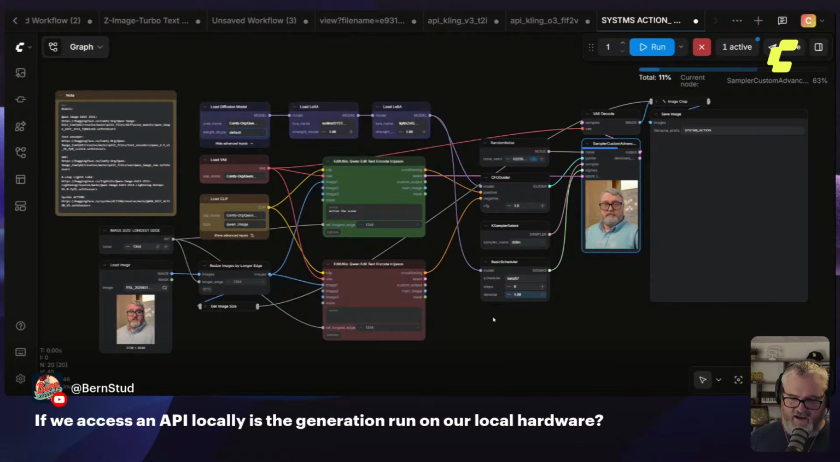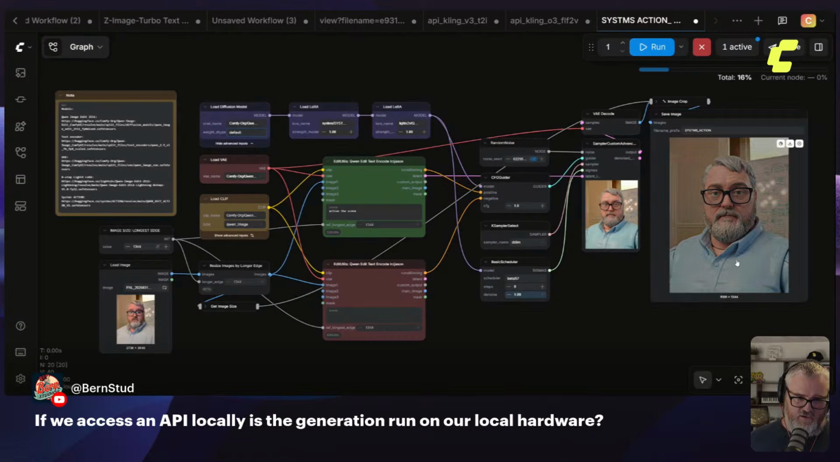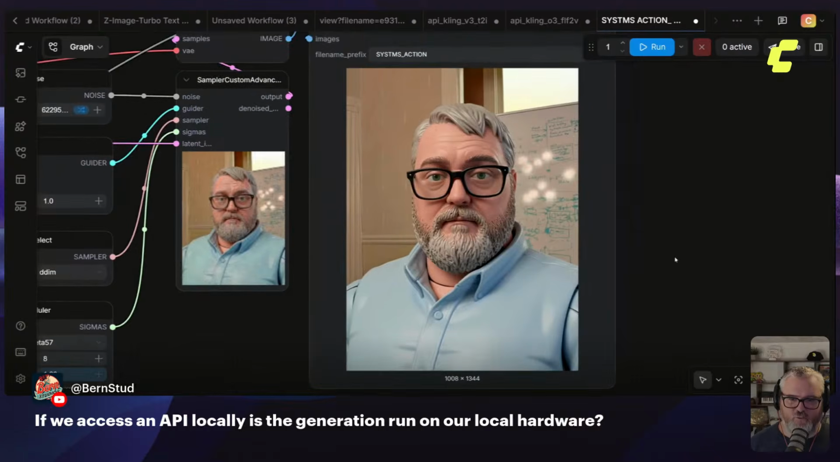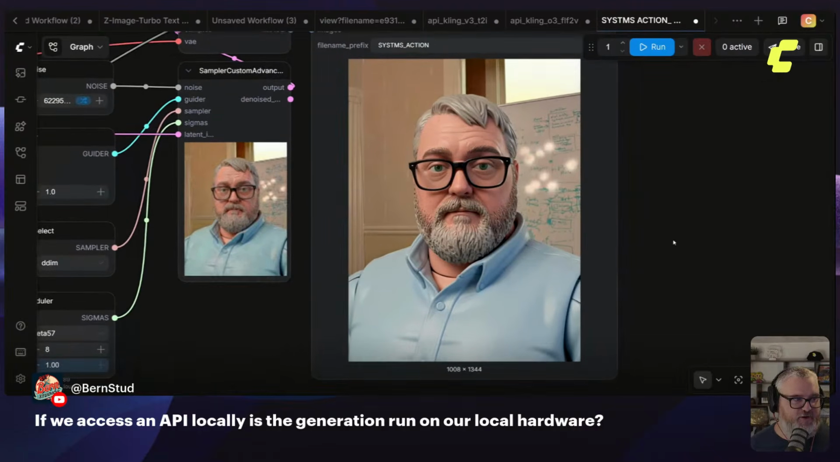So this model right now is not an API node. This is running on the cloud. It is loading Qwen image edit 2511 on the cloud, which means you could absolutely just run this exact same workflow locally. So this workflow is great. It turns you into an action figure.